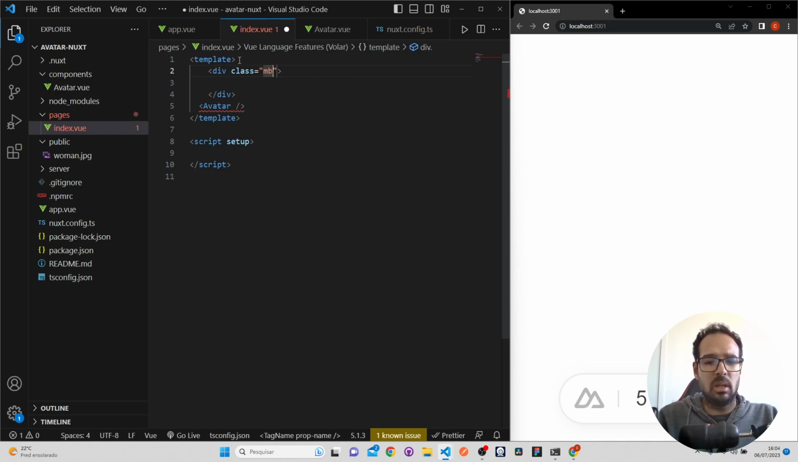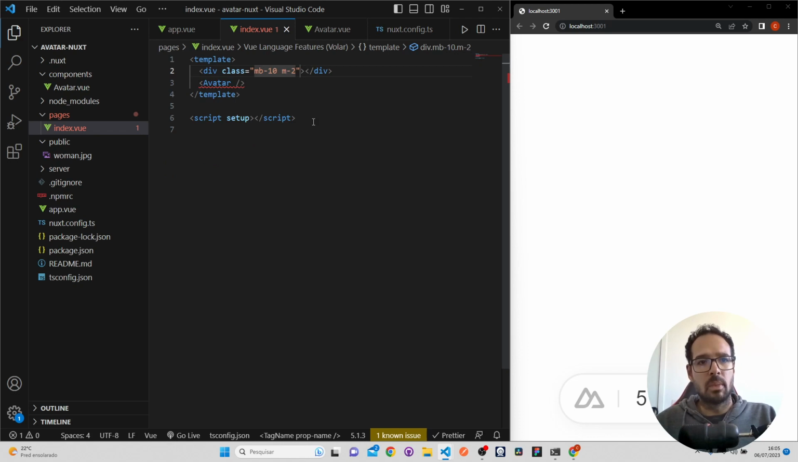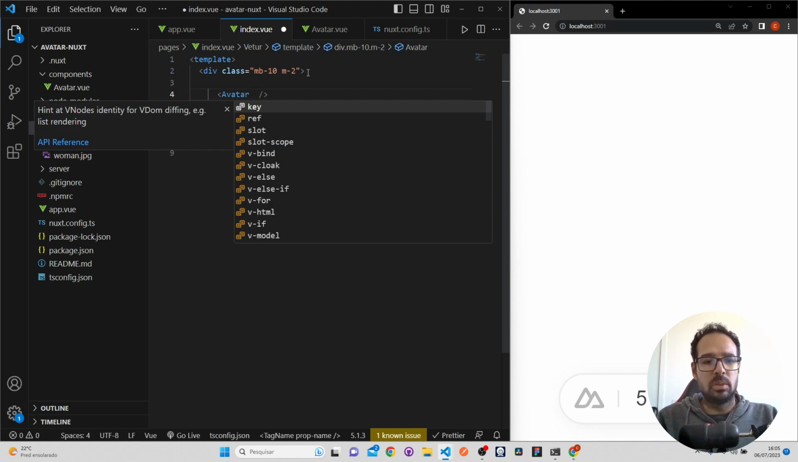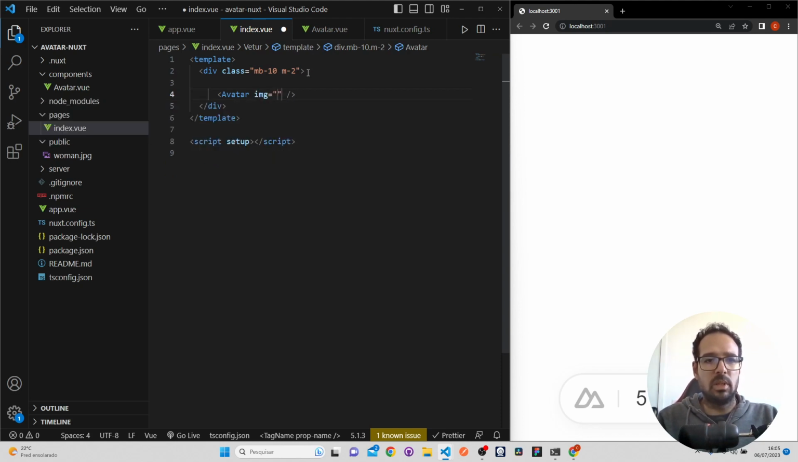I'm going to put mb-10 because I don't want these DevTools to cover us. Otherwise, probably one of the avatars is going to be below that. And for the rest, let's put 2. And okay, so we have avatar here. And we put image. For the image, let's put our public folder here that we are using. Since you are using the public folder, you can put the image directly. So let's put woman.jpg.